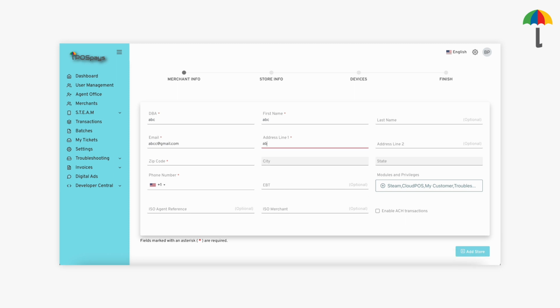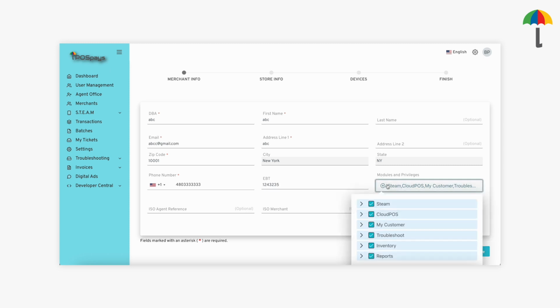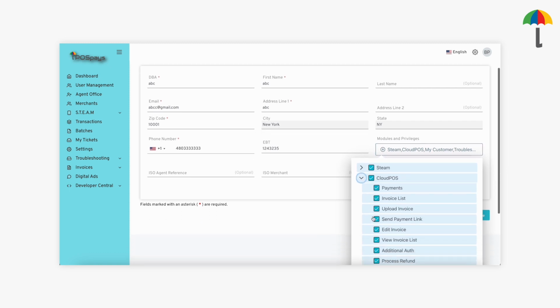Enter the zip code and select from the drop-down. The area and city will appear automatically. Make sure you enter the phone number correctly as any update regarding the merchant will be sent to the same. Enter the merchant's EBT ID to accept EBT cards. Enable or disable modules and privileges according to your merchant's needs. For example, enable cloud POS for merchants who use virtual terminal.